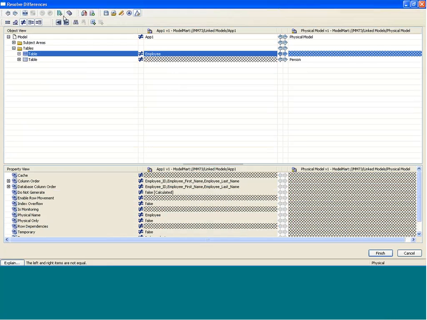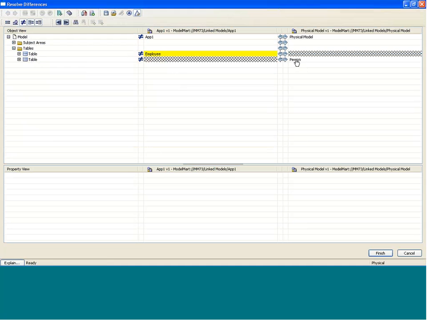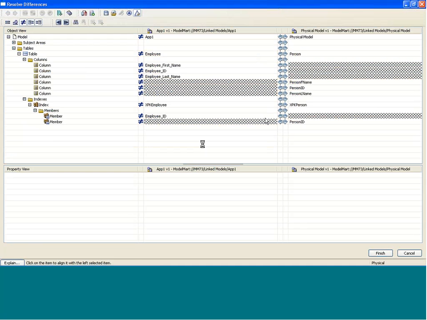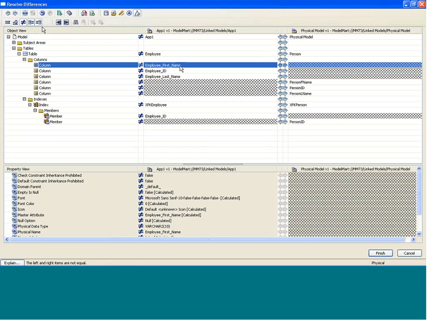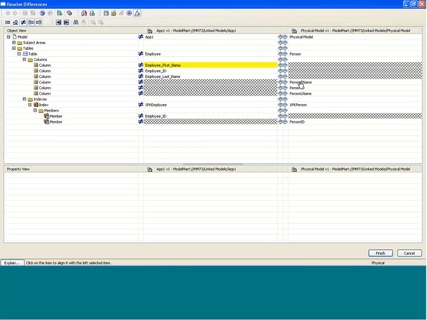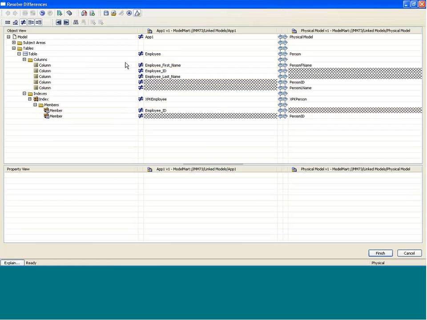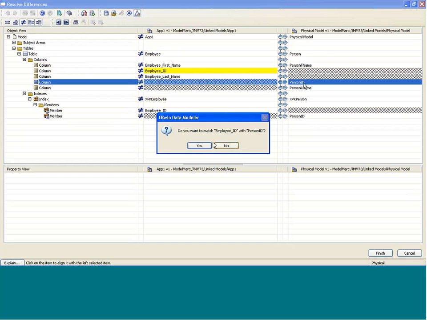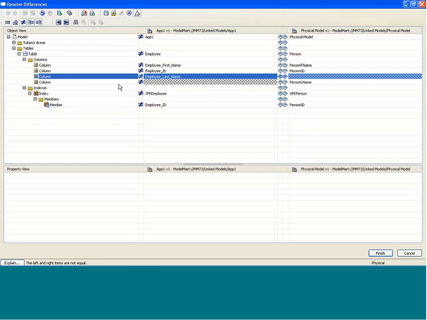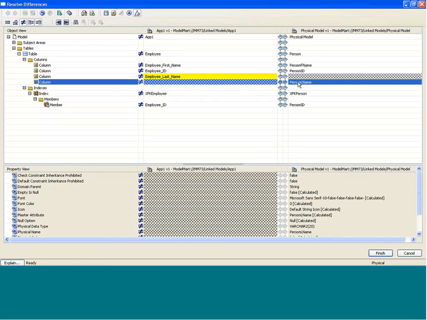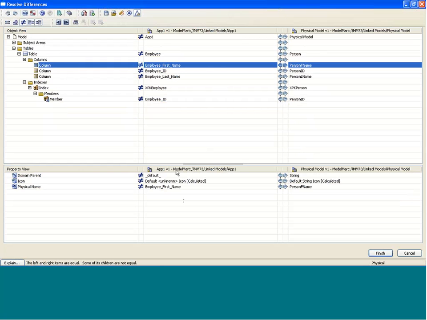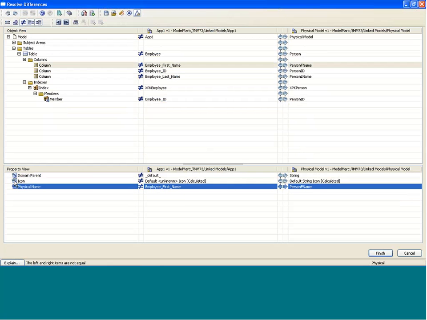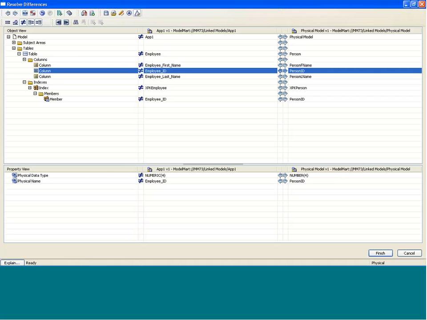Now what I do is I use this match two items tool, which is available right here in the upper left. And I highlight one, then the other. Do you want to match these? We say yes. And now at the column level, we can start aligning these objects as well. And of course, like we're used to seeing, we see the misalignment. For example, physical name is showing as a difference, etc.